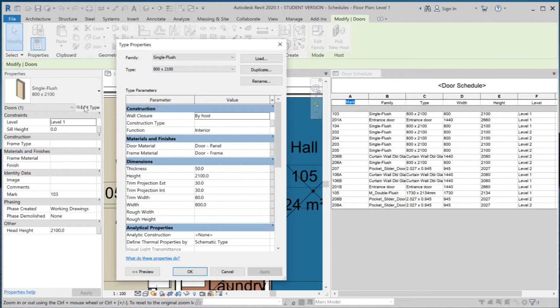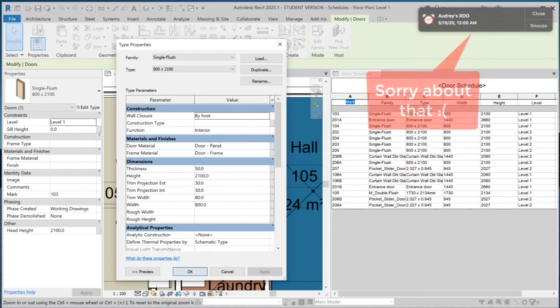The parameters that you can see on the properties palette are called instance parameters, and the parameters that you can see in type properties are type parameters. To my students, you should know the difference between the two types of parameters by now. But if you just joined us and you just started learning Revit, that is a story for another day. Now that that is out of the way, let's have a look at how you can tag all your doors first.